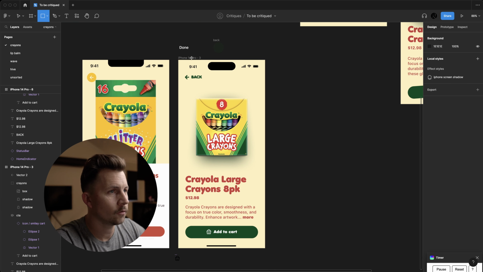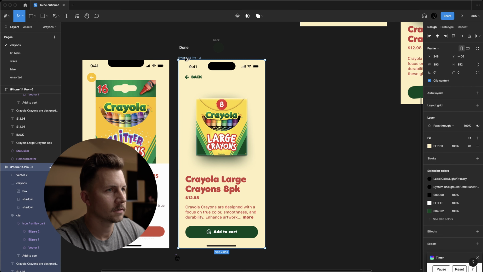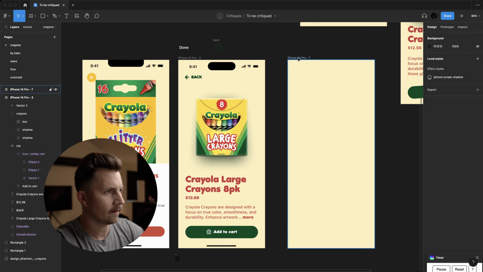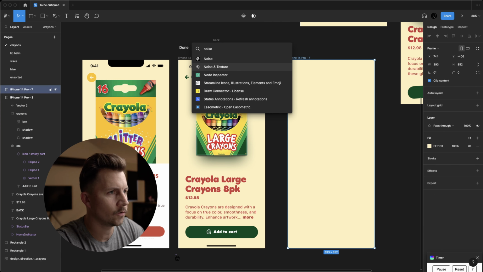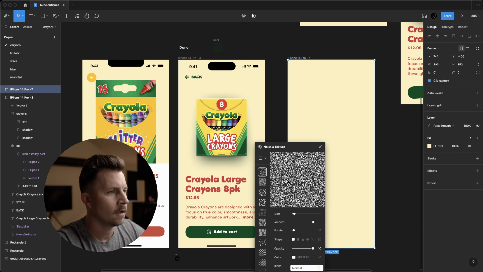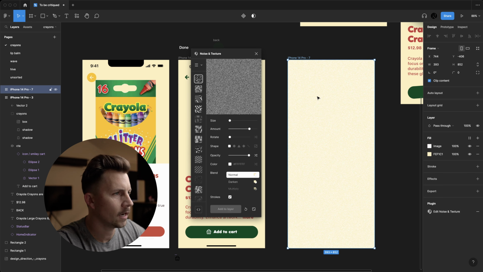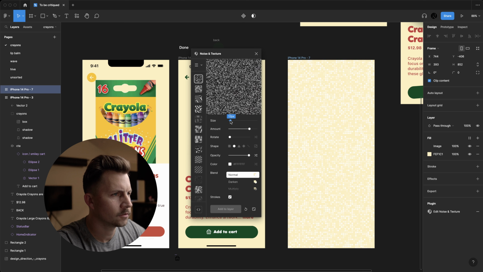Just for fun, really quickly, a last little bonus. Let's grab this entire thing and delete everything out of it. And let's do the noise and texture plugin by my pal Raji. And I'm going to do like 2 pixels and we'll add that to the layer. Let's go maybe a little bit stronger.